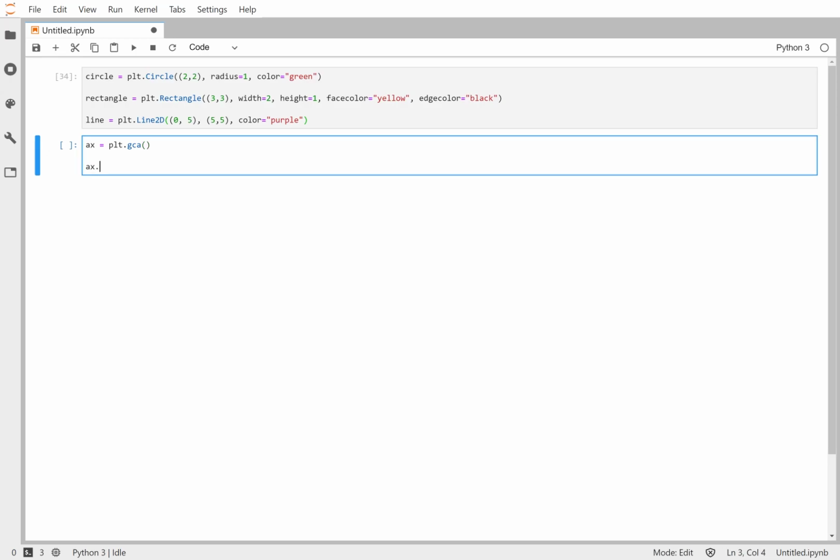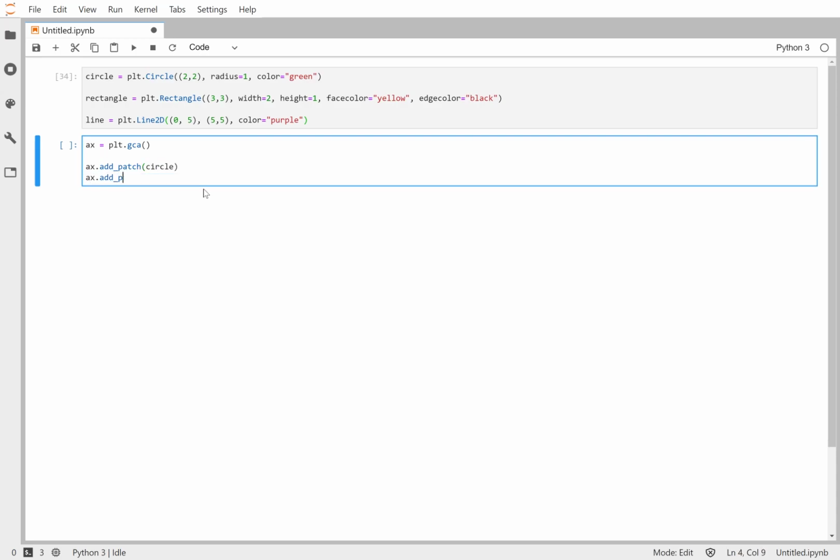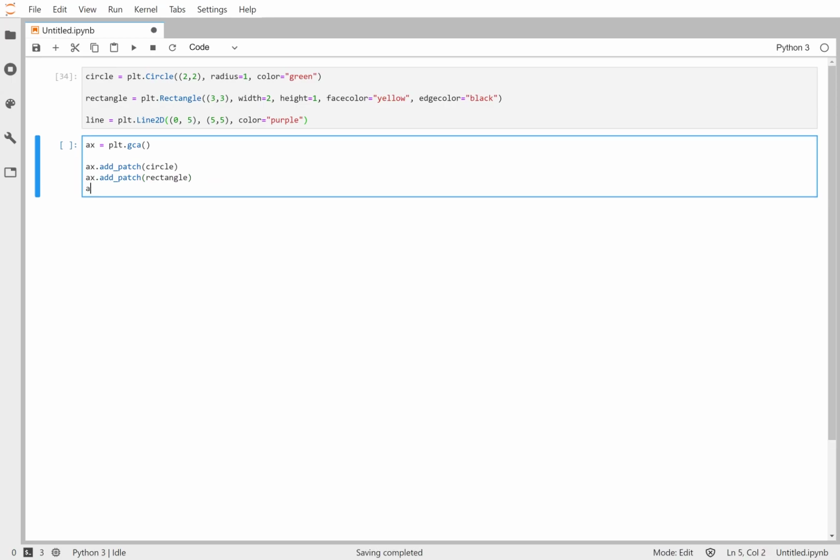And then what we do here is we call add patch. These shapes here in matplotlib are generically called patches. You may see the word patch here and there in the documentation. It just represents some kind of colored area. So we're going to add patch circle, rectangle, and line. Actually, just kidding. It's not called add patch for the line. It's called add line. Not line, add line. This one always gets me. All right, so add line. The other ones are add patch.